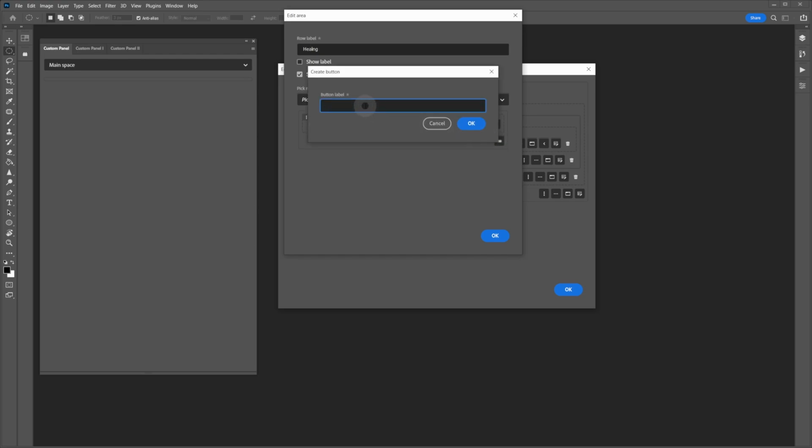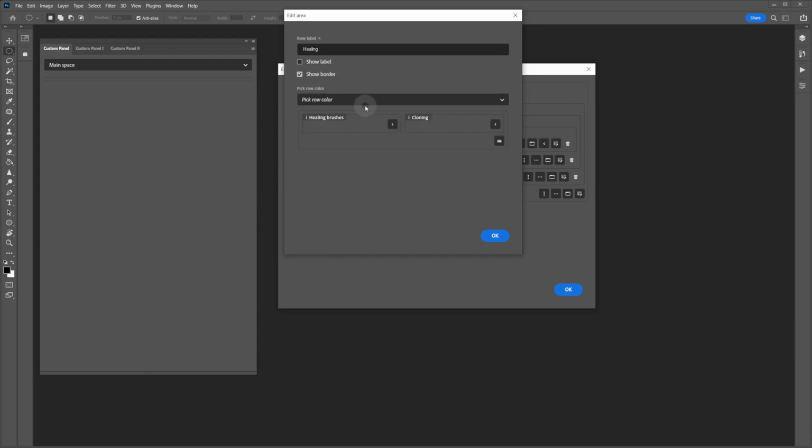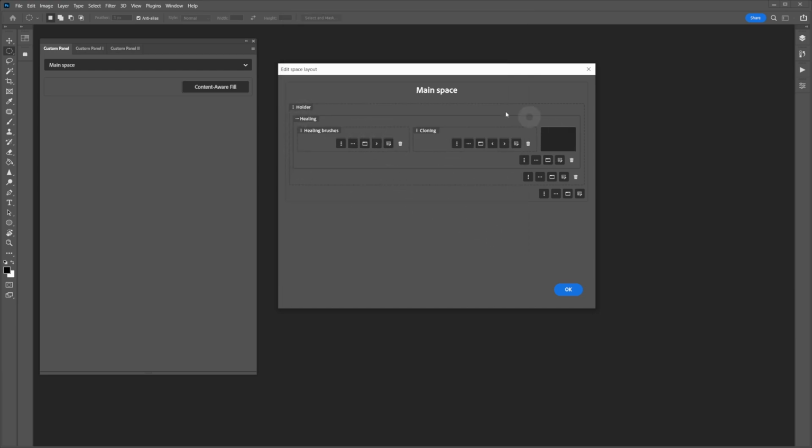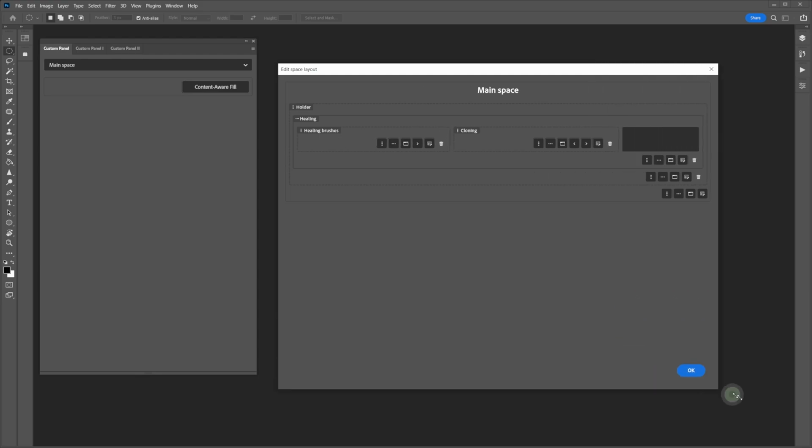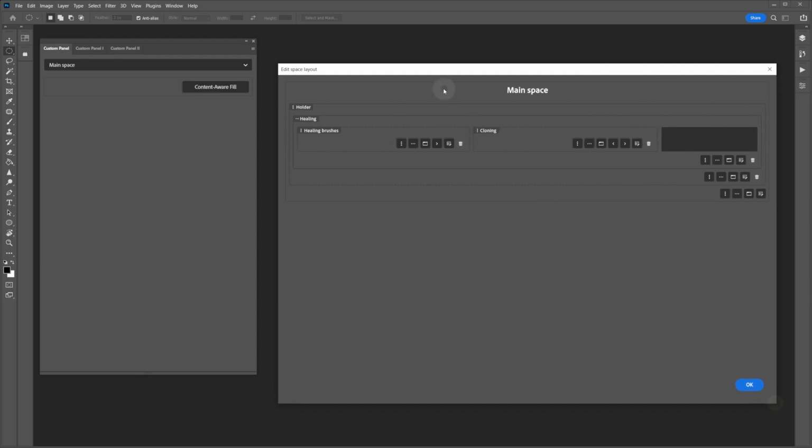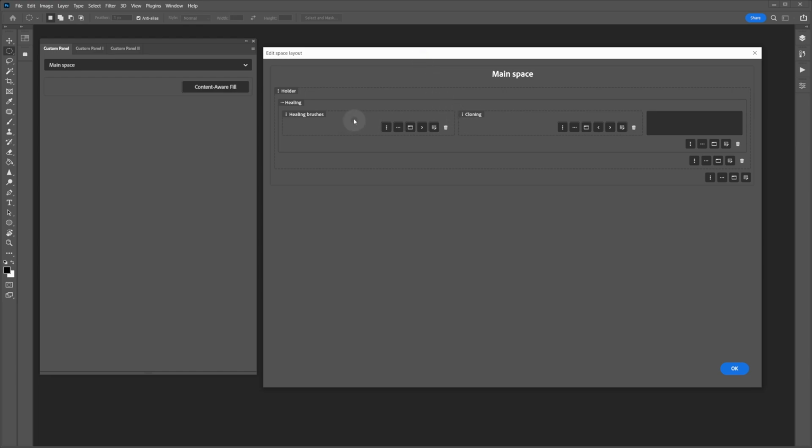Let's call it content aware fill. As you can see, there are two columns and one button in the row. Let's click OK for now. In the layout editing, you can resize to fit more. So we have one row with a couple of columns and a button.